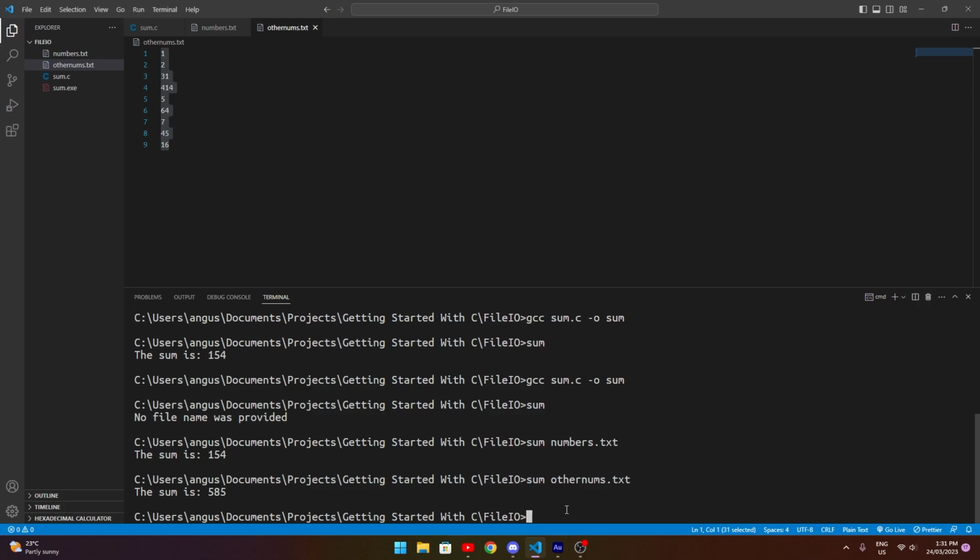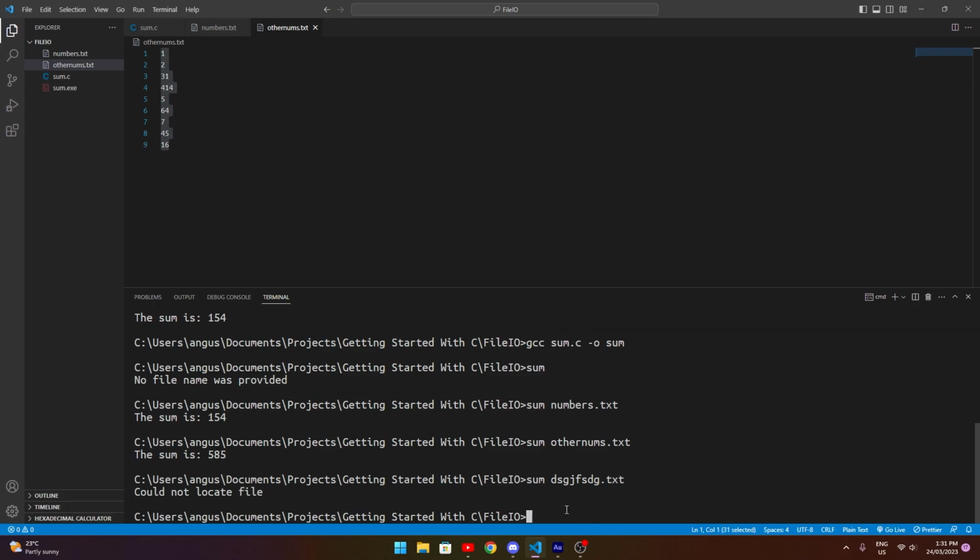So cool, we can do it. Now, one last thing to quickly check. What happens if we give it the name of a file that does not exist? We get a could not locate error. That's perfect. Our program is working.